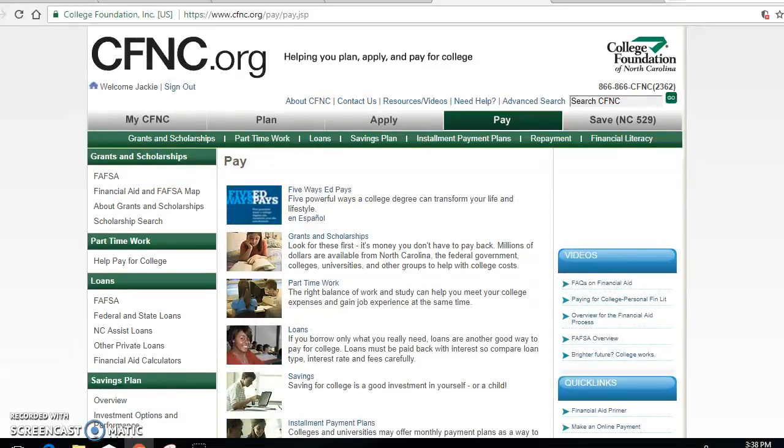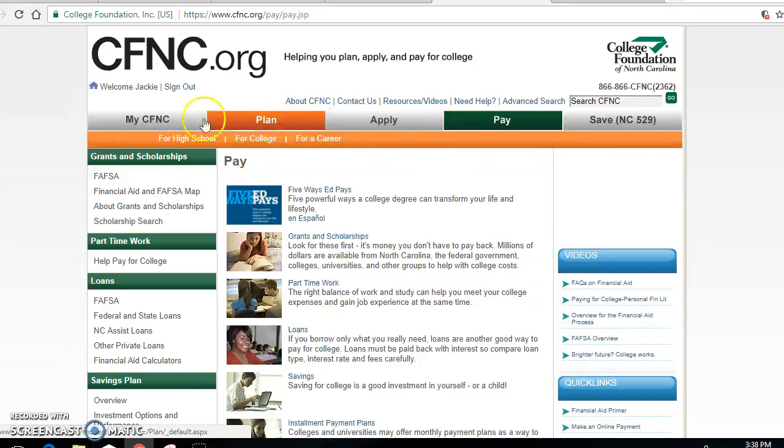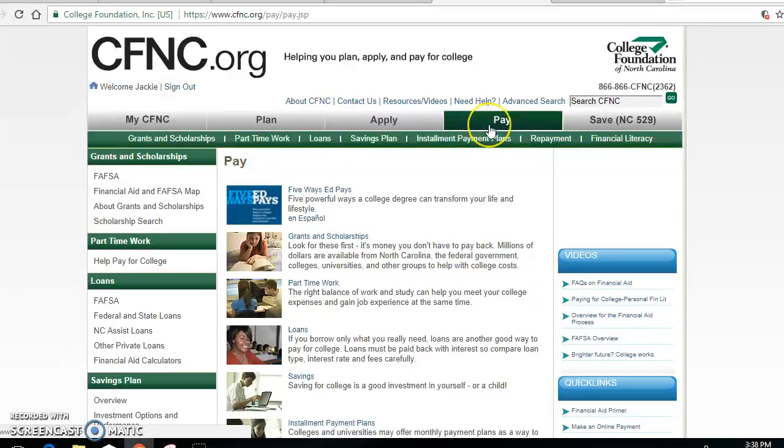That is a very brief overview of how to maneuver the CFNC website. So remember, your profile would be the first thing you want to look at, and then you can explore the Plan tab, Planning for College, many resources there. You can explore the Apply tab, and so you can do college applications, financial aid, and residency, and then explore the many different ways that you can pay for college.